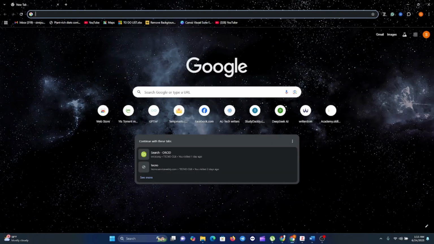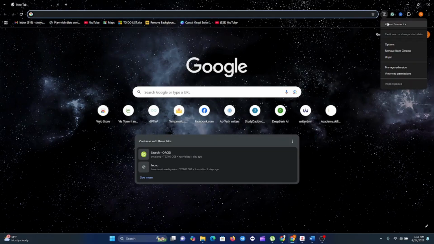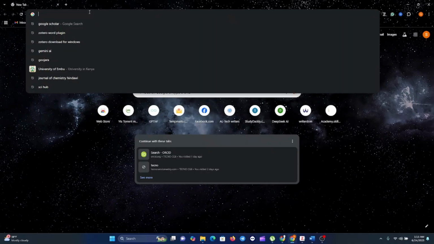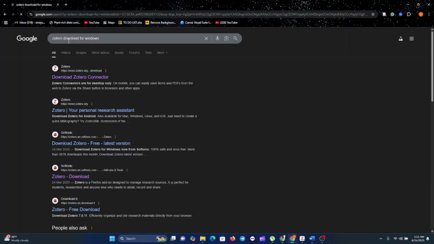Then once we go back to the Chrome browser, we also have this Chrome extension, the Zotero Connector, here. So for you to download all of this, you need to open up your browser, then go ahead and type in Zotero download. Once you click on Zotero download, you can decide to download from Softonic, or from any site that you trust.